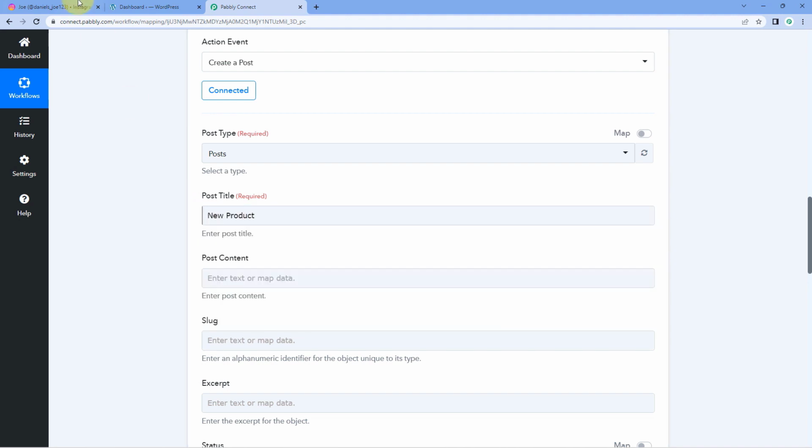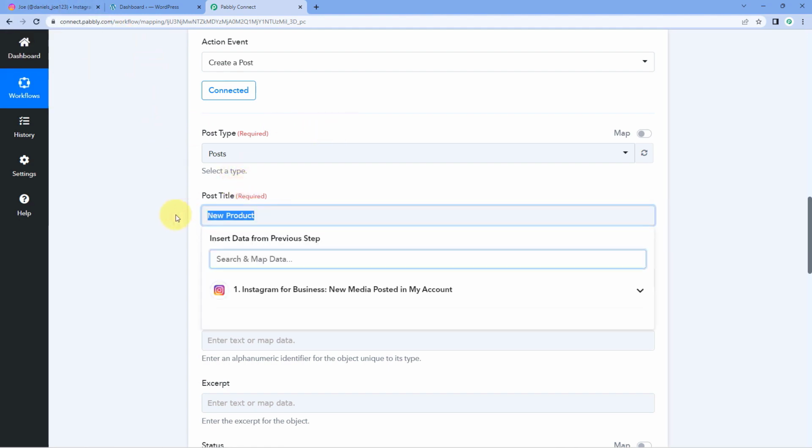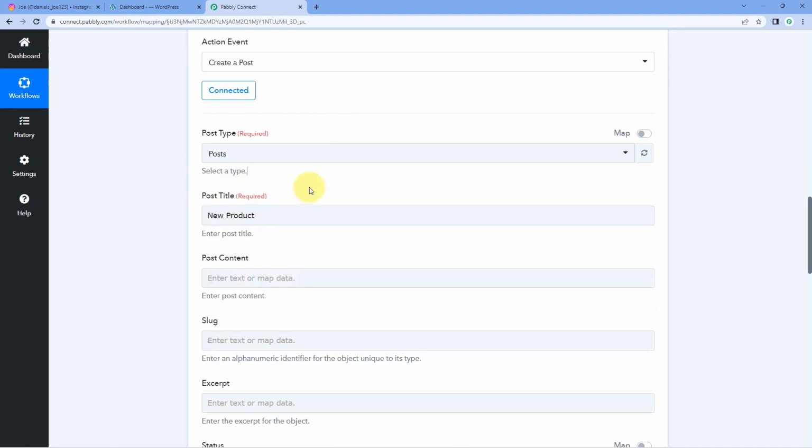So guys, whenever a new post is shared on my Instagram account, using this automation, the same post will be created on our WordPress site as well, and the title of those posts will be new product. Or for example, you can give new Instagram post or something like that. According to your choice, you can give any title over here.